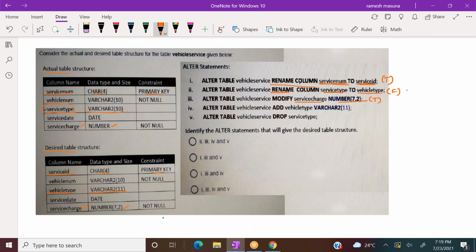And what is the fourth statement? Alter table vehicle service add vehicle type. It is add for adding a new column. Do you have a vehicle type column? No. So I will be adding the new column vehicle type, which is varchar2 of 11. Correct. Okay, this is a true statement.